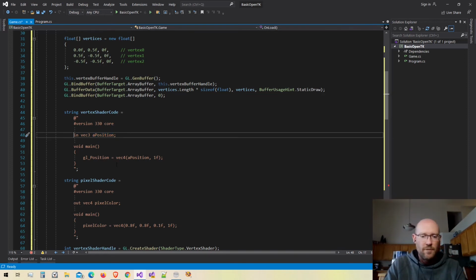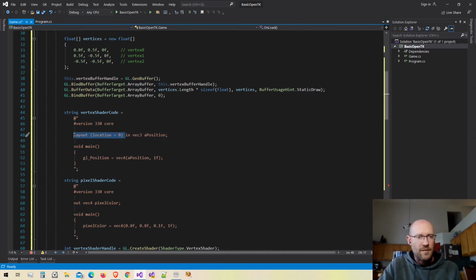But instead of doing that, I'm going to put a little something in front of this, and it's called layout location equals 0. And so when I put this in front of this attribute, I'm saying that this is the index that I want this position to be located at. So this is how I'm going to reference this position value, or this position vertex attribute. Okay, so this is going to be index 0.